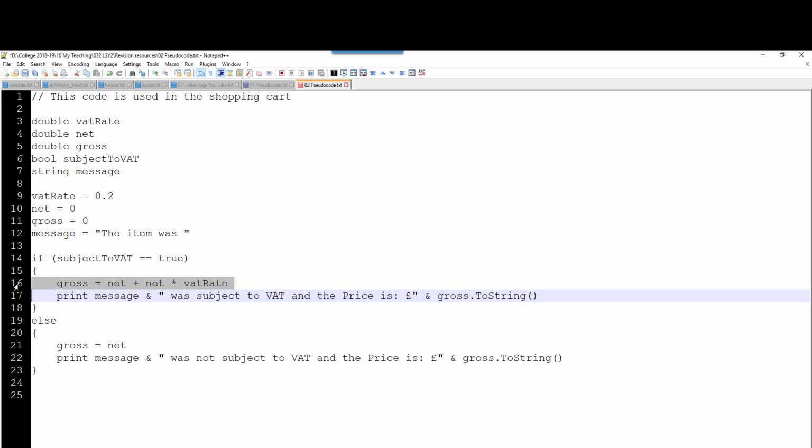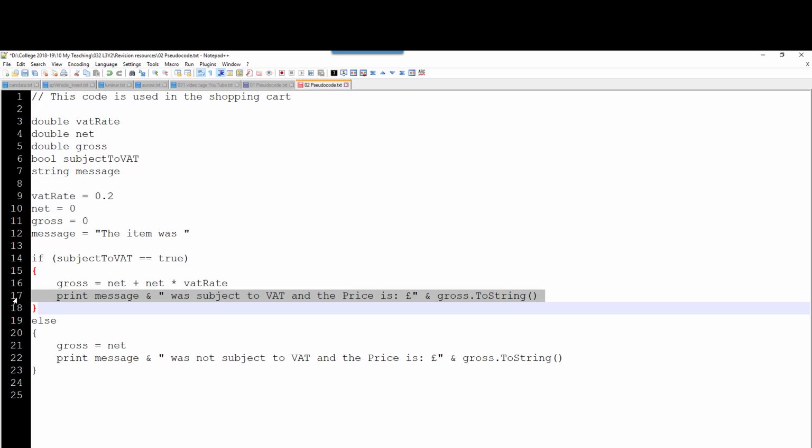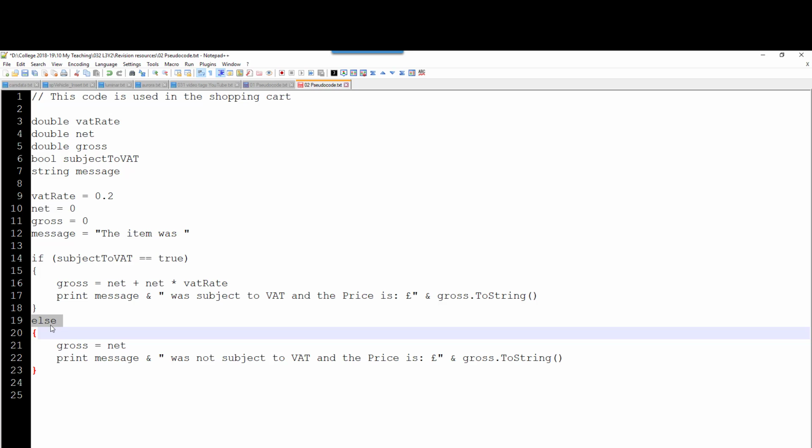Line 16 is assigning the value of net plus net times the VATRate to gross, adding the VAT to the net price. Line 17, displaying a message to the user giving the net price. Line 19, the else is what's used if subjectToVAT evaluates as false. So if this is false, this won't run, this will.